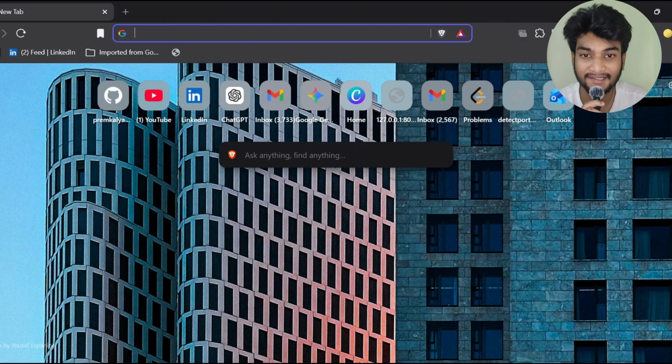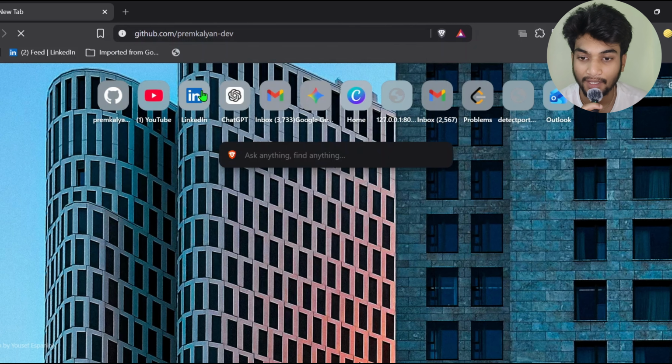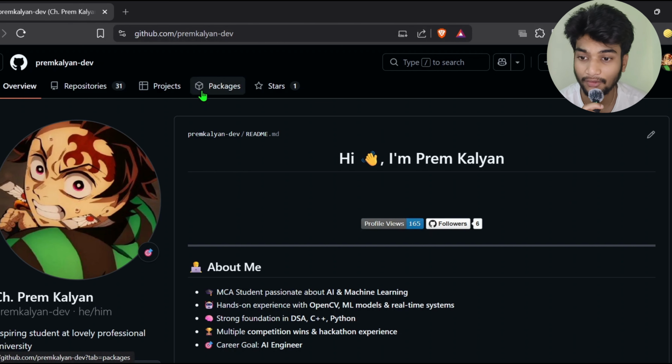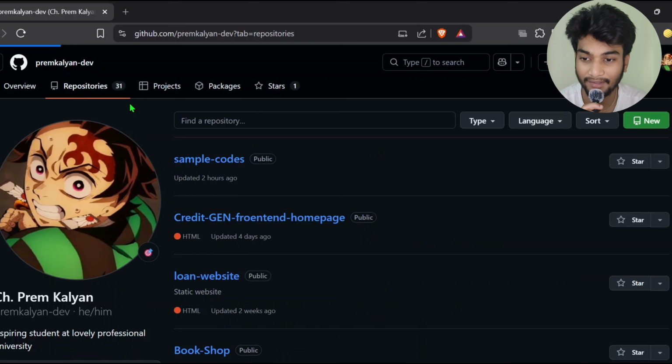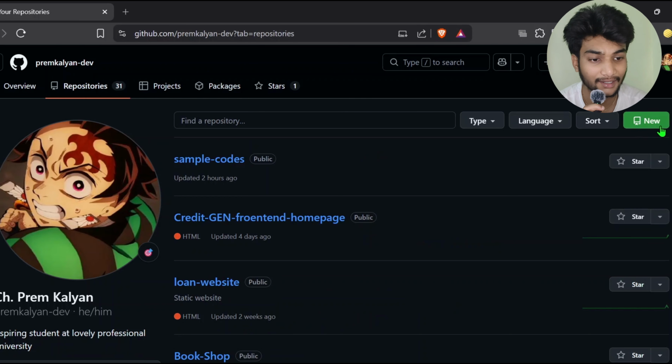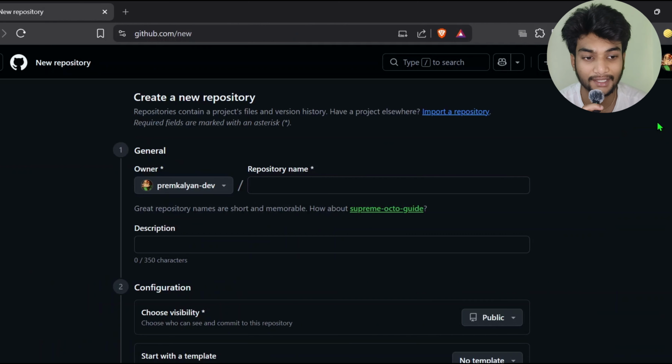Now, after signing up, go to the Google account which I showed you and type GitHub. After creating your account and logging in, it will automatically redirect to this page. Open the repositories section. Now you will see the New button, so click on New. Here you need to create the new repository for pushing your code into GitHub.